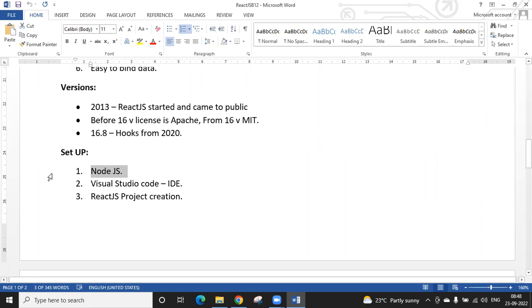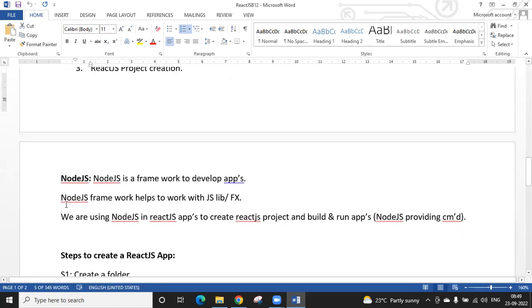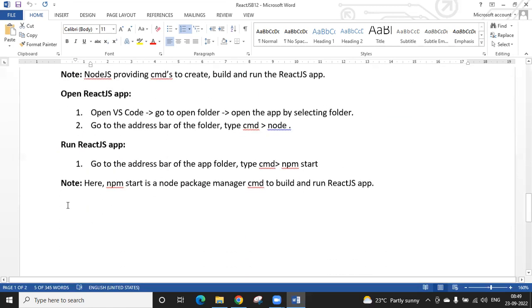So what is meant by Node.js? It will let you create, build and run your application through commands. Next, if I want to write code, where should I write it? I need Visual Studio Code. Can I use different platforms? Yes, Notepad++ or Notepad is also enough. Anything you want, you can use. Next, how to create a React.js application? All these things we saw in yesterday's session.